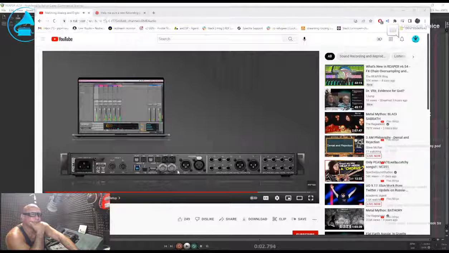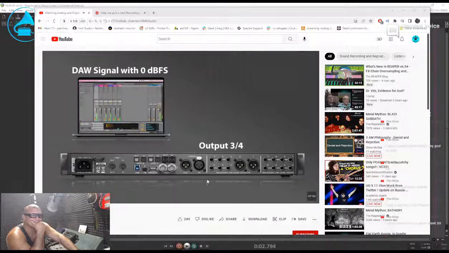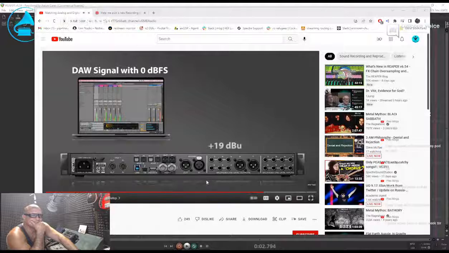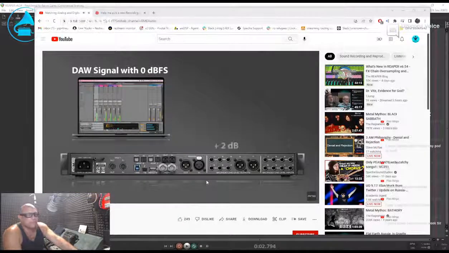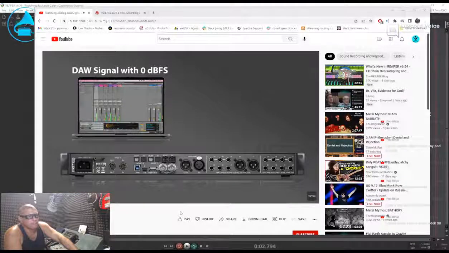Let us imagine we send out an audio signal from our DAW that reaches 0 dBFS. With high gain engaged, outputs 3 and 4 would send out an analog signal with an average of plus 19 dBu into the X filter. In theory, this would mean that you would only have around plus 2 dB of headroom before overdriving the output stage of the X filter. In practice, however, it's unlikely that the selected frequency band contains that much energy.